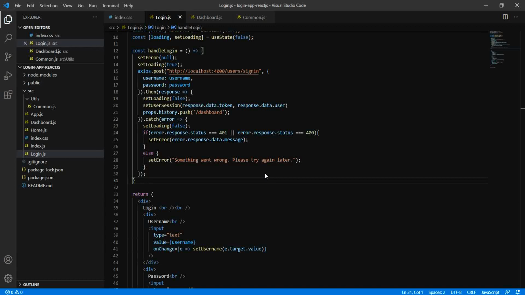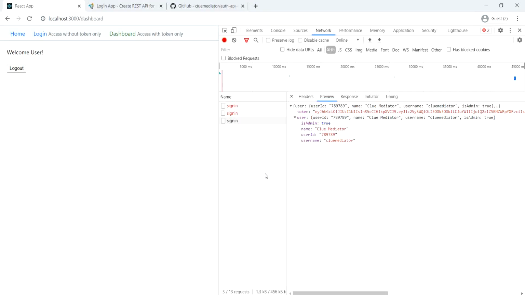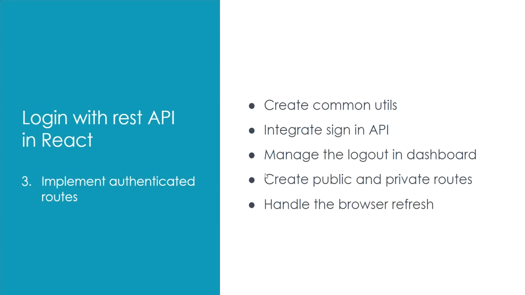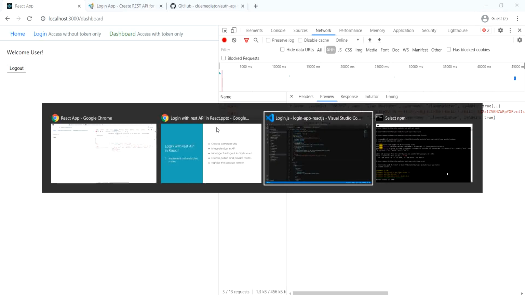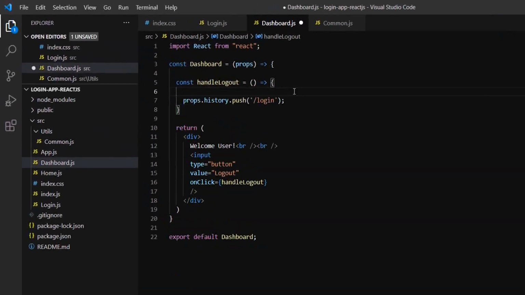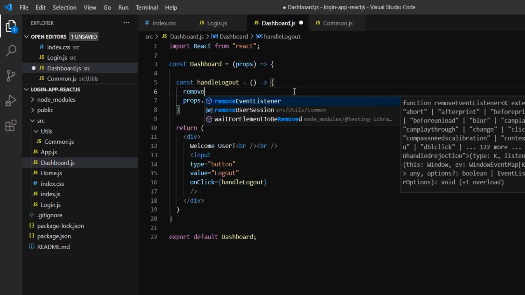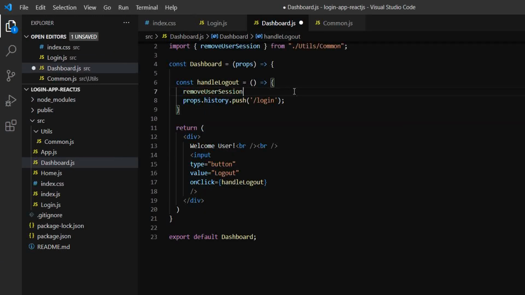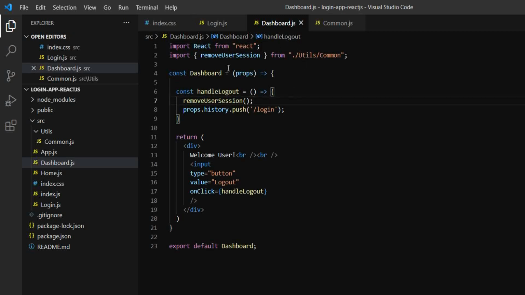Let me continue this one first. Now this is like we have completed the second step. Now we need to manage the logout functionality in dashboard. So for that, let's jump into the dashboard. We need to remove the user session. So this function is already created in common utils and it's auto imported.